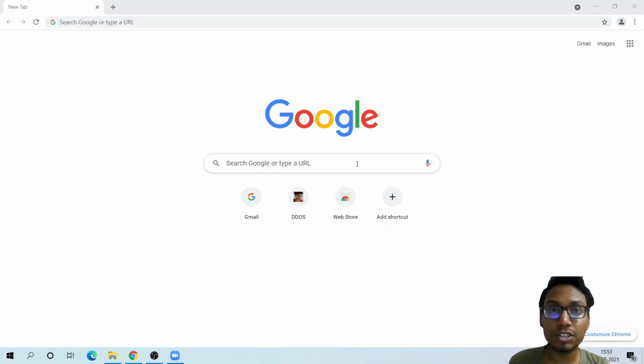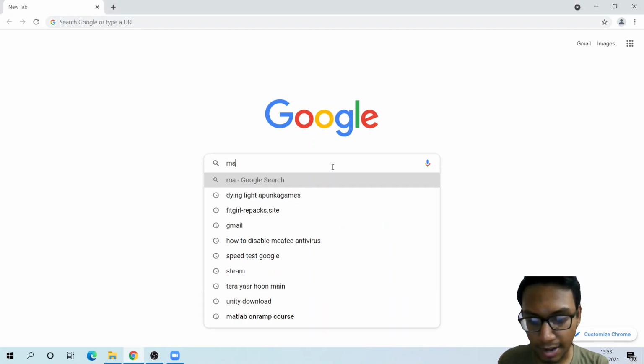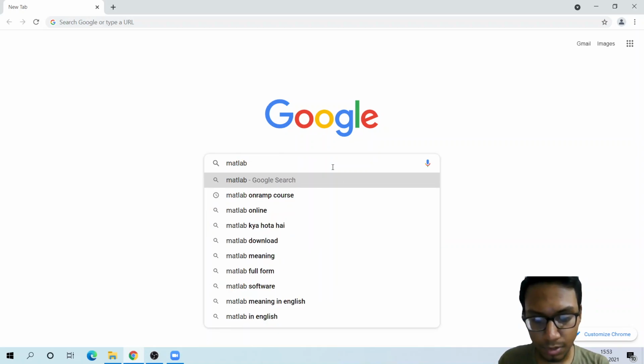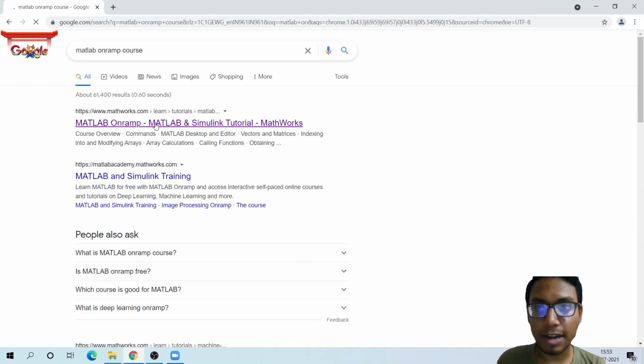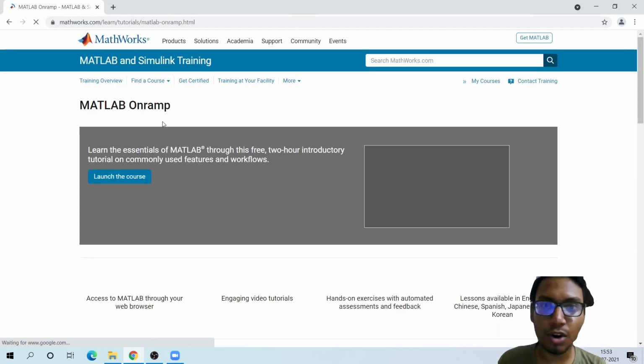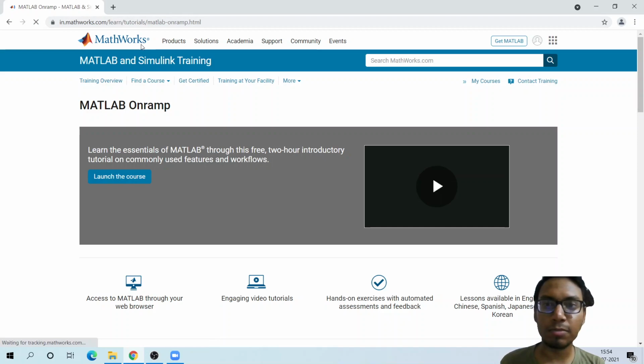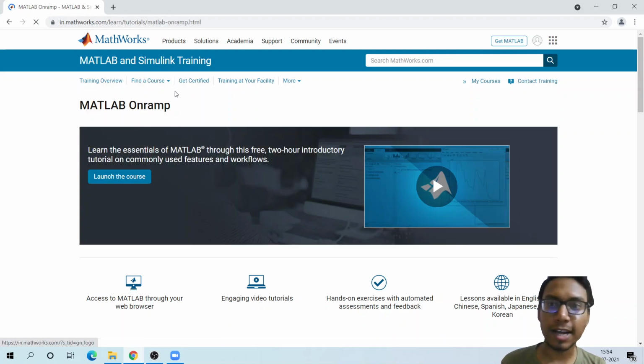Let me show you how and where to find the course and what the course really has. First of all, we go to Google and type MATLAB Onramp. Yes, this one. We type MATLAB Onramp course, and the first link is what we look at first. Then we have mathworks.com opened up. That's the official MATLAB website, and here we need to do the MATLAB Onramp.